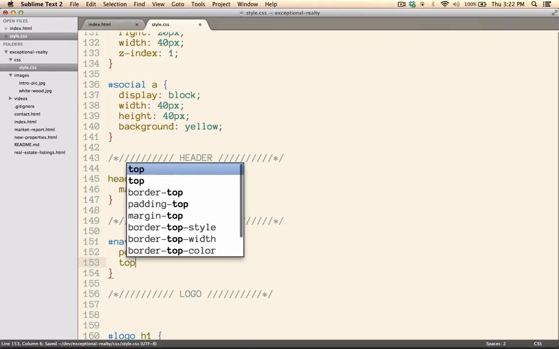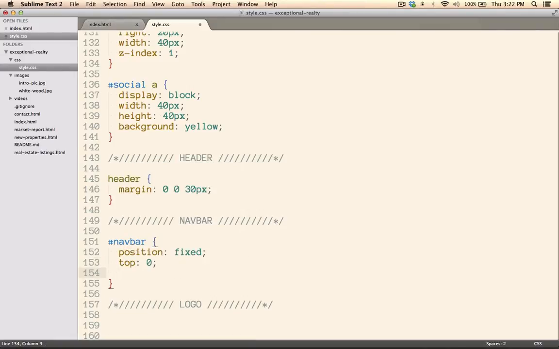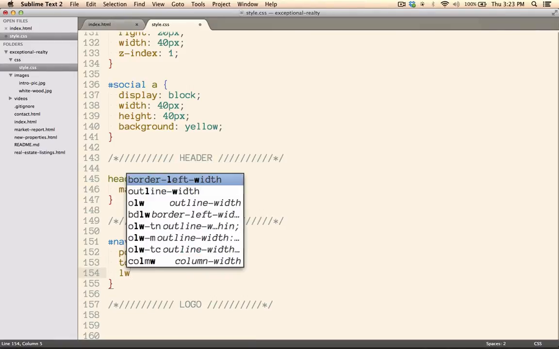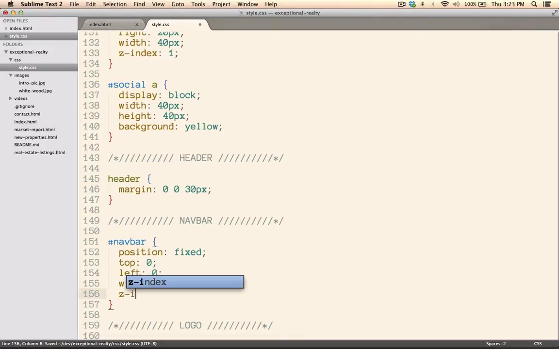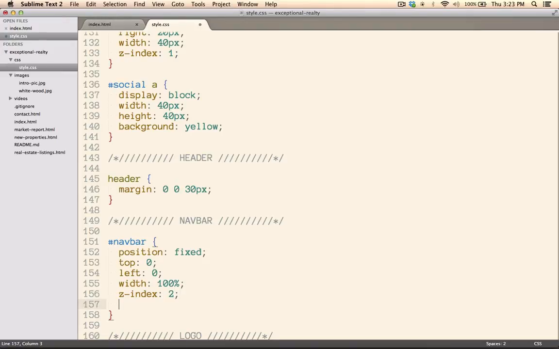Okay, and we're going to go ahead and set it to top 0, and we'll go ahead and say left 0, position it in the top left corner. We want it to take up 100% of the screen, so I'm going to say width 100%. Okay, and we want to make sure it appears on top of everything else, so I'm going to go ahead and set its z-index higher. We'll go ahead and say z-index 2.